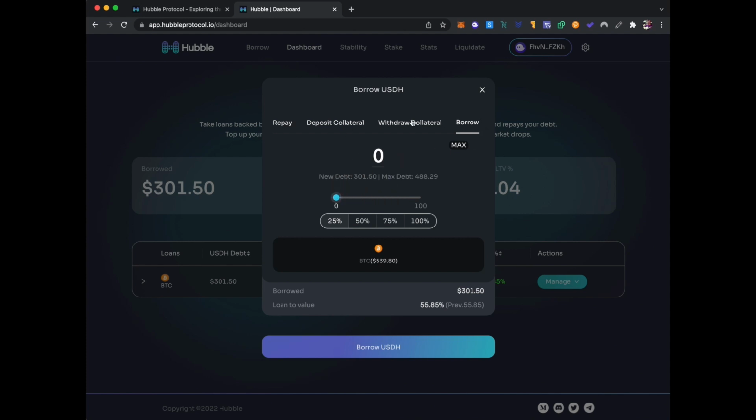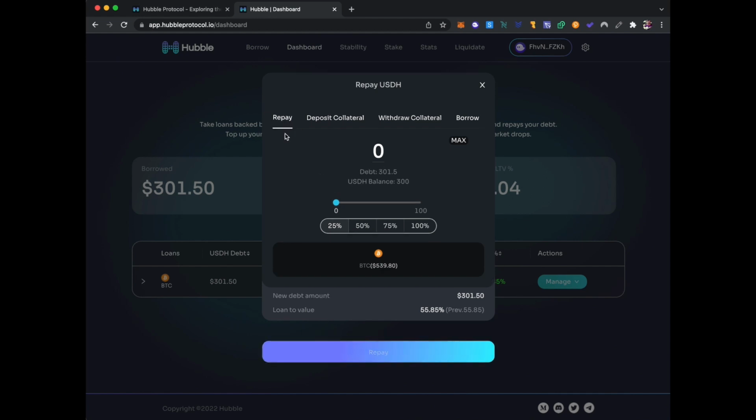Last but not least, you have the repay section. So this is where you repay back your loan. You put in an amount of USDH, and you can do that there, and the more USDH you pay back, the more your loan to value percentage decreases. And that's about it for this section.